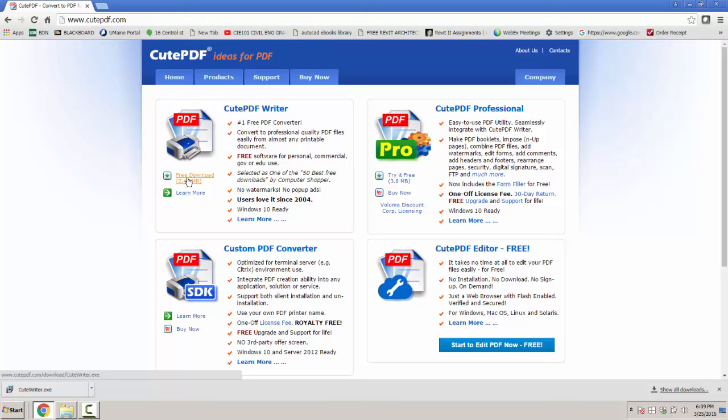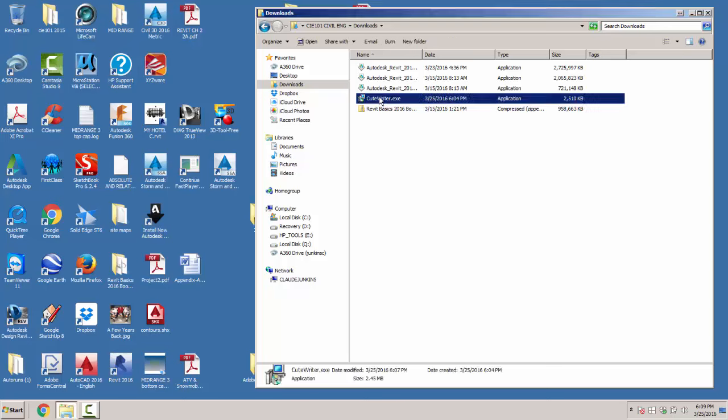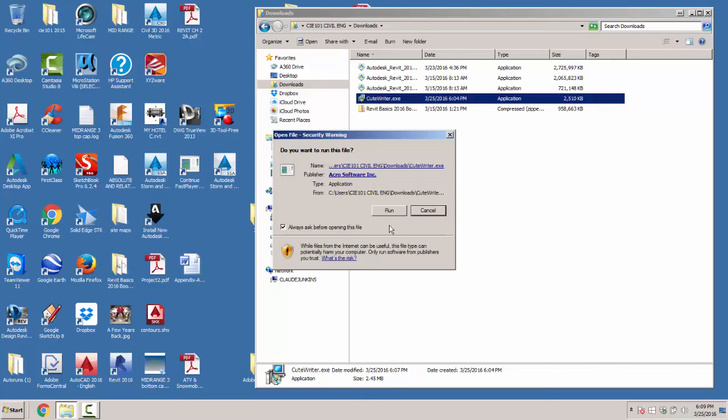And then I'm going to go through the installation. I don't have it on my laptop here now, so I'm going to go through the installation with you. So once you've downloaded it, I'll go ahead and close out of this. Again, it's www.cutepdf.com. Close it out. And there's my program, Cute Writer EXE. I have an Adobe PDF Writer on my machine, so if you have one, it's fine. But if you don't, let's go ahead and install this one. And I wanted to install it with you because there's a couple things you need to be concerned about when you do this.